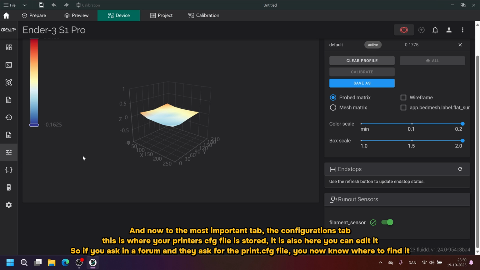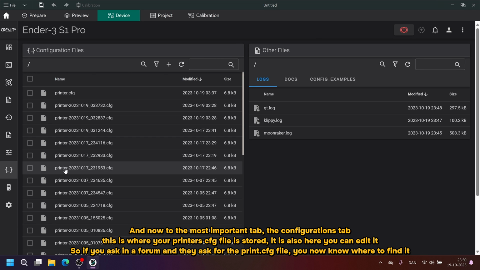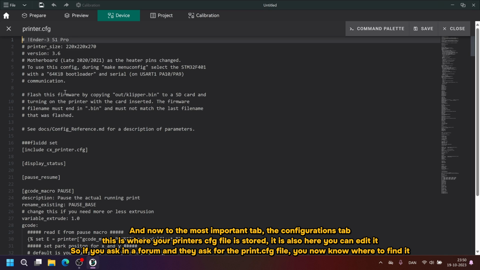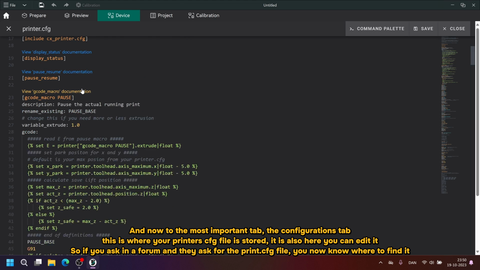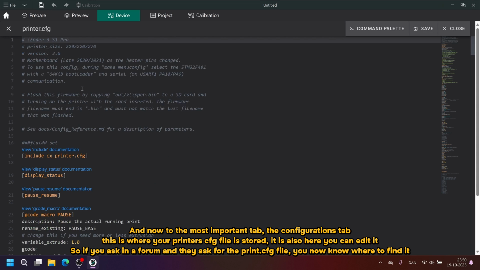And now to the most important tab, the Configuration tab. This is where your printer's CFG file is stored. It is also here you can edit it. So if you ask in a forum, and they ask for the printer CFG file, you now know where to find it.